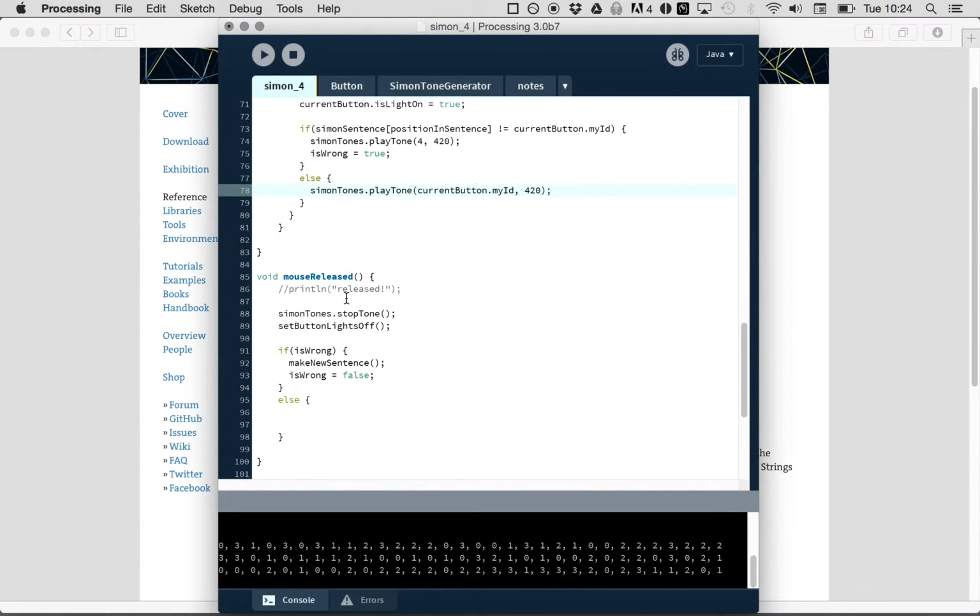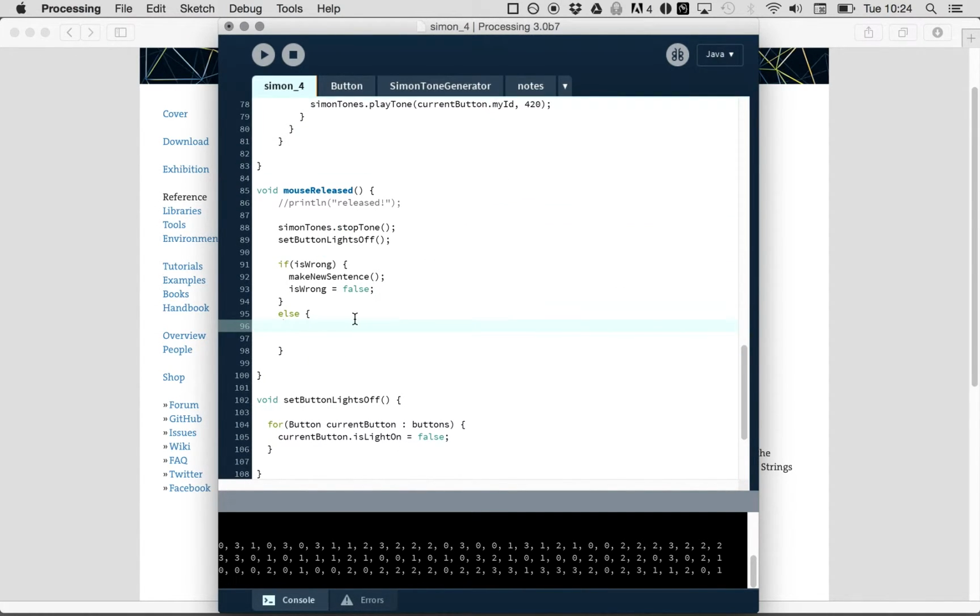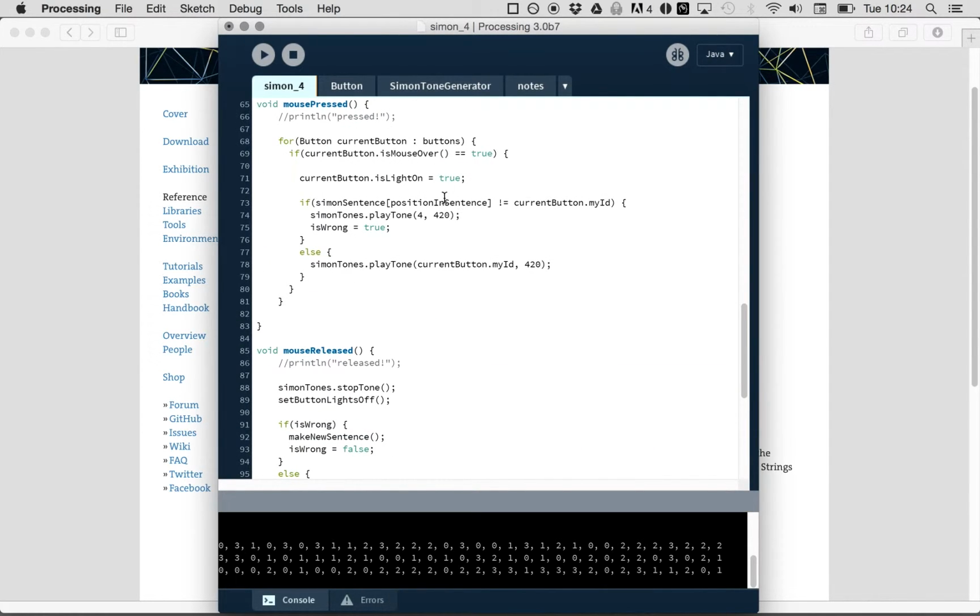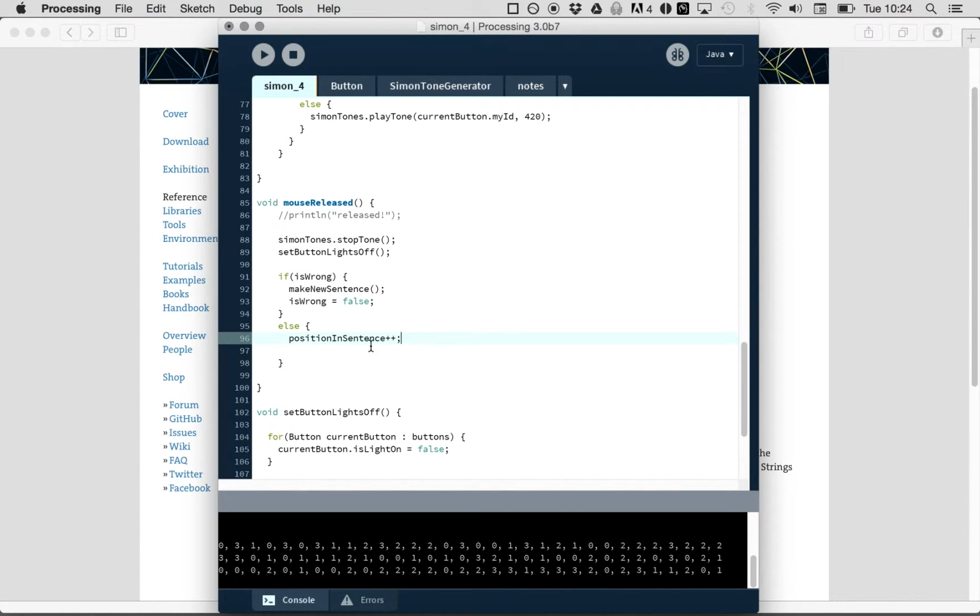Okay, well, another thing to implement is that I want to go forward in my sentence when I give a good answer. So that's actually in this point. In this point I will say, okay, make the position in sentence add 1 to the position in the sentence. So then it will check over here the next position. So let's see if that works.